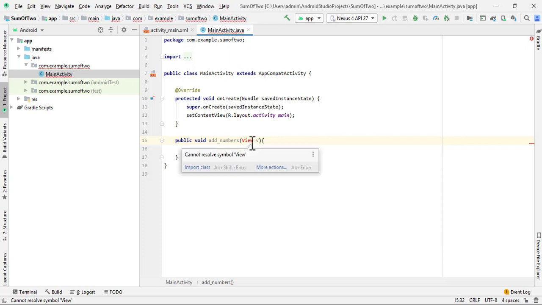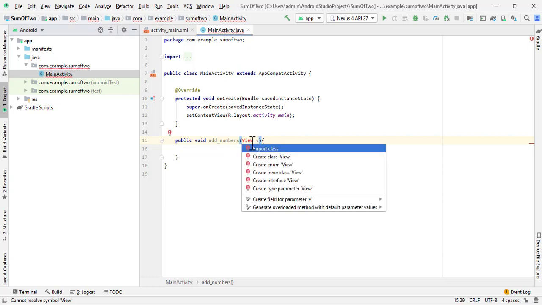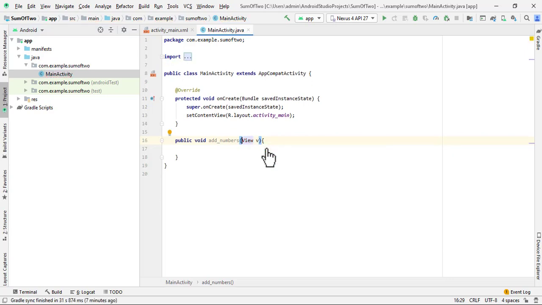Now it shows an error, cannot resolve symbol. So what you do is you press alt and then enter. Automatically it will import a class. Right, now this error will go off. After that, the first thing in your Java program is you will have to create objects for all the components which you dragged and dropped into your user interface. Now we have two text boxes, two edit text, one button, and one text view. So for four things we are going to create objects. Objects are very important for doing any operation in Android.